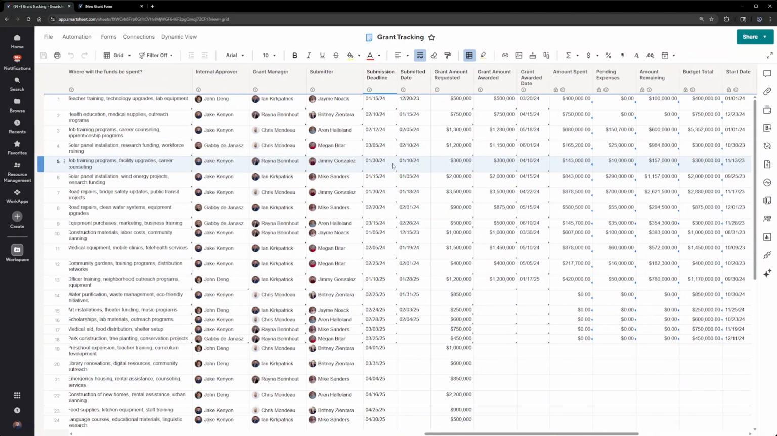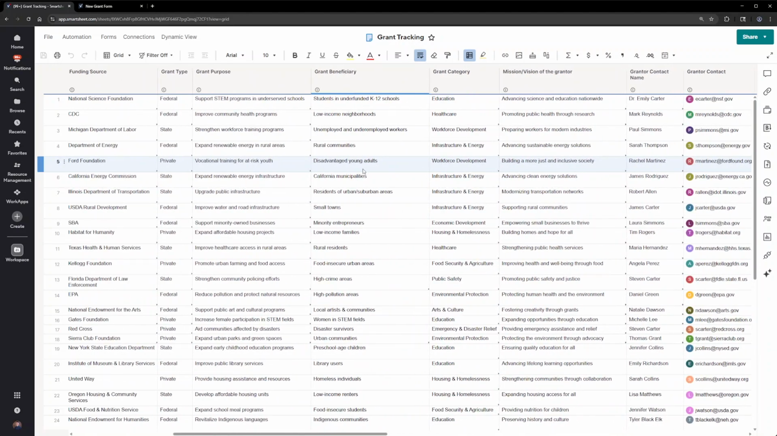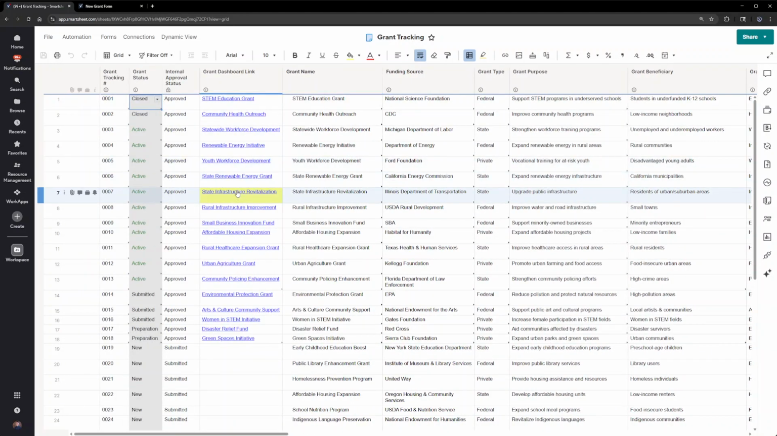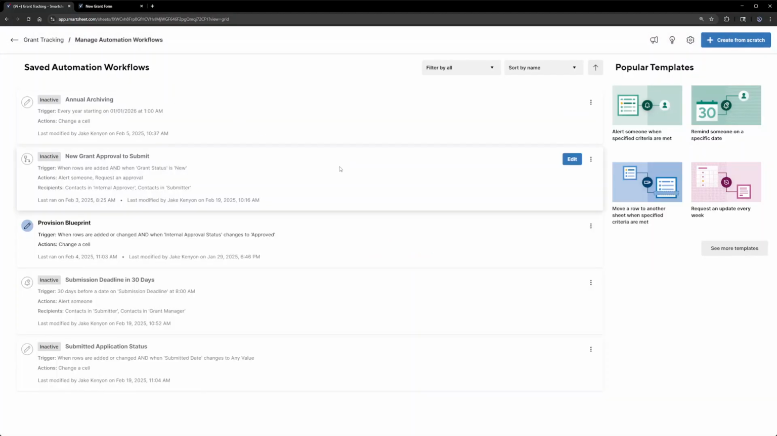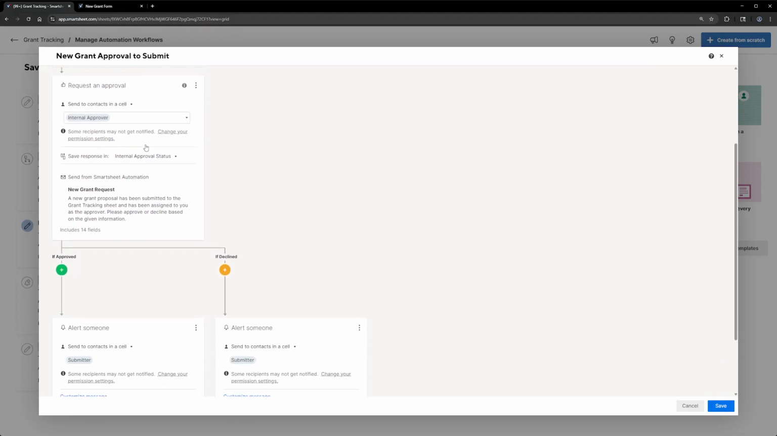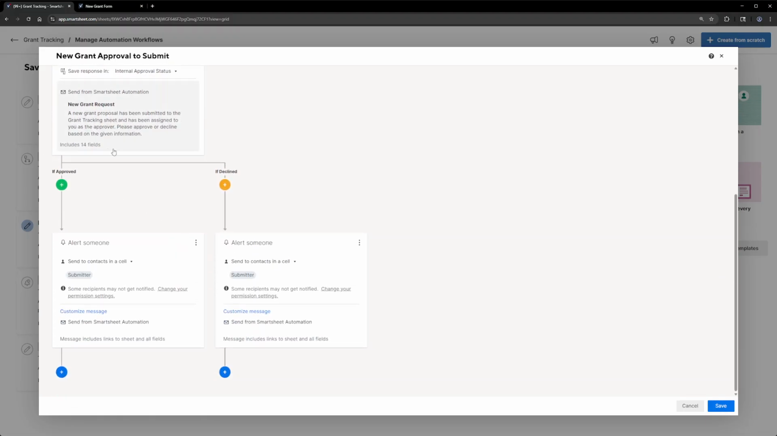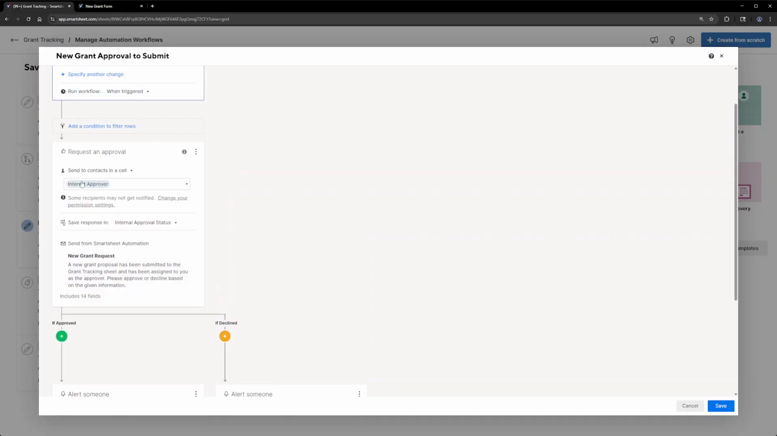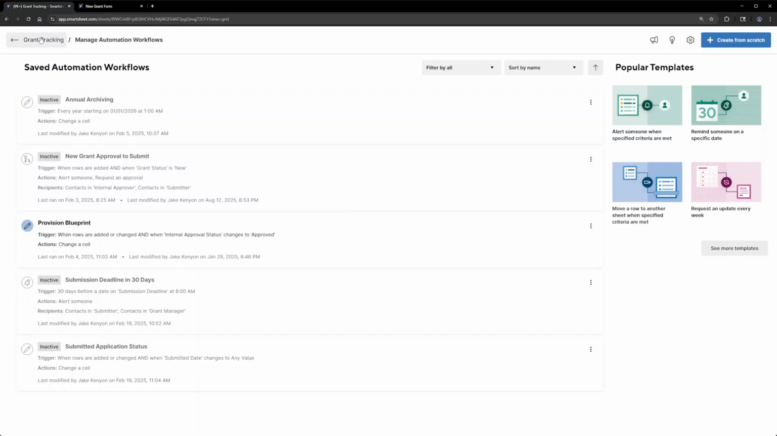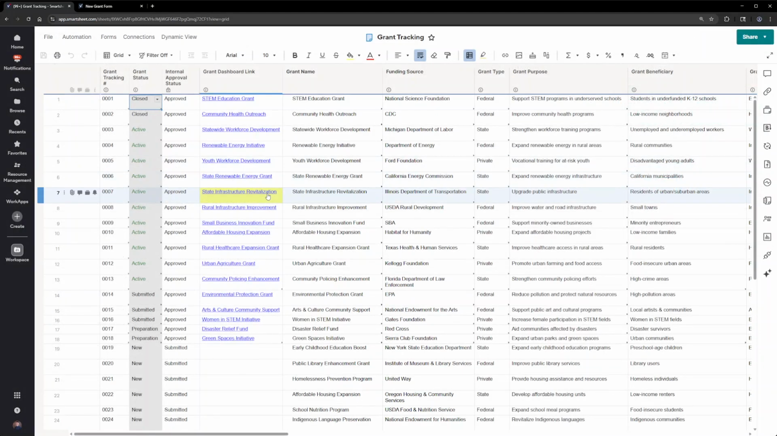And then, once it is approved, we can provision the underlying blueprint, which is a standard blueprint for each grant, so we can track the progress of the grant. The automations primarily are for the approval itself. So when we have a new grant request come in, we have an approval workflow for the approver noted in the system here, right? So once that's approved, the underlying grant tracking is created.